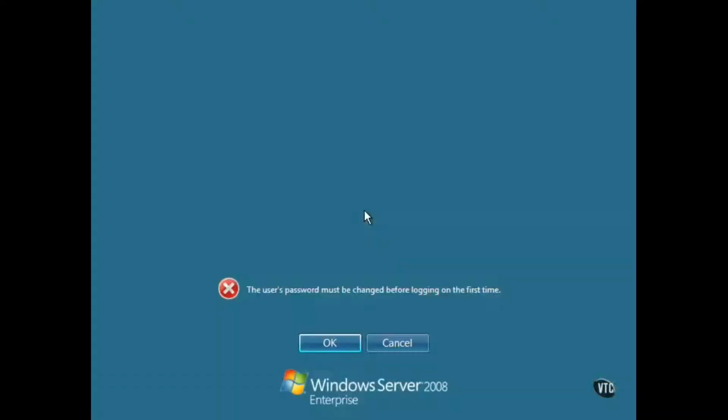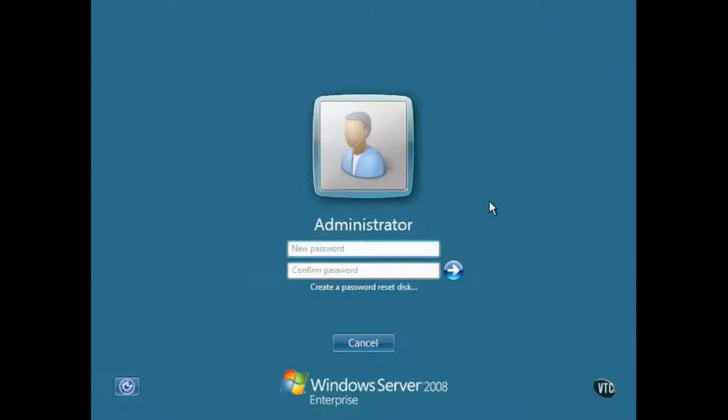Okay, and so we have rebooted one more time, and so that was 2 reboots on the installation, but again, I haven't had to touch anything. On this last time it started up, and notice it is informing me the user's password must be changed before logging on the first time. And so I will click OK, and it's going to ask for a new password.